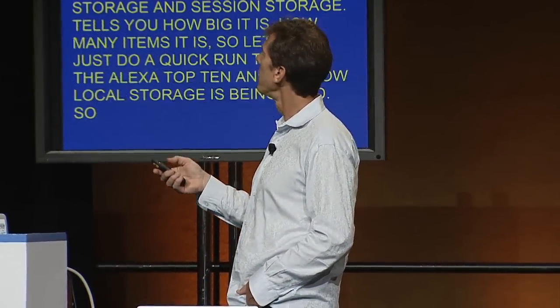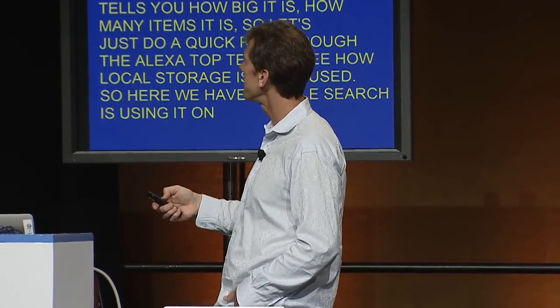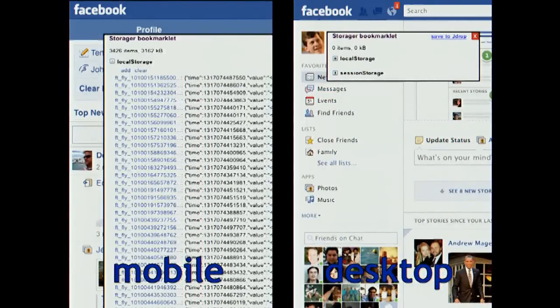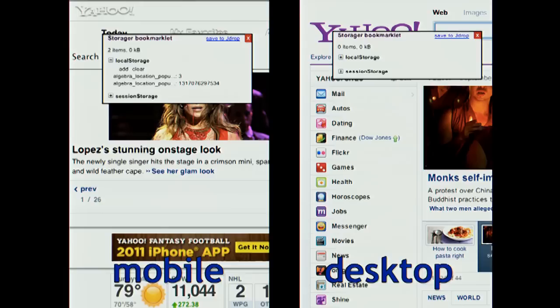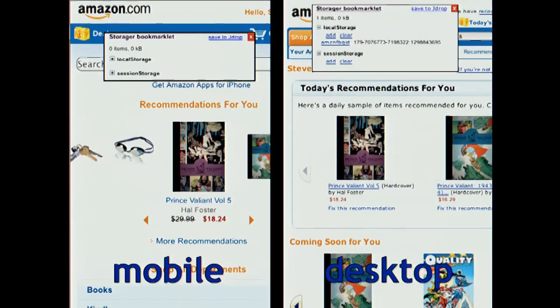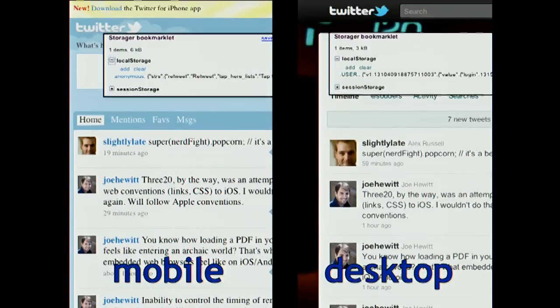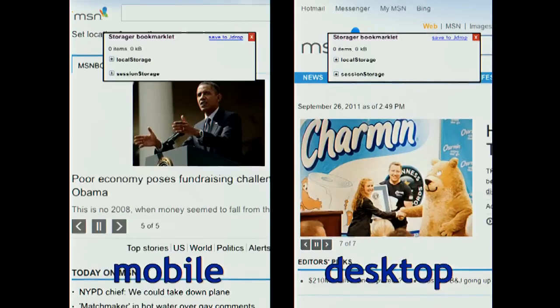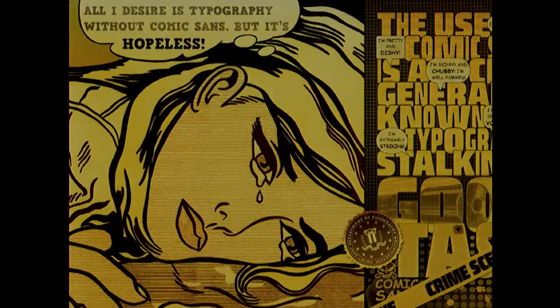So here we have Google Search using it on both mobile and desktop, so that's one. Bing is using it on mobile. Facebook is using it on mobile. Yahoo is maybe using it a little bit, but not really, so we're not going to count that. YouTube, yeah, we'll count that. That's quite a bit of content on mobile. Amazon, no. Twitter, yeah, okay, we'll count that. That's 5. LinkedIn, no, I would say. eBay, no. MSN, no. So about 5 or 6 of the Alexa top 10 are using local storage. That's an indicator that it's worth investigating.